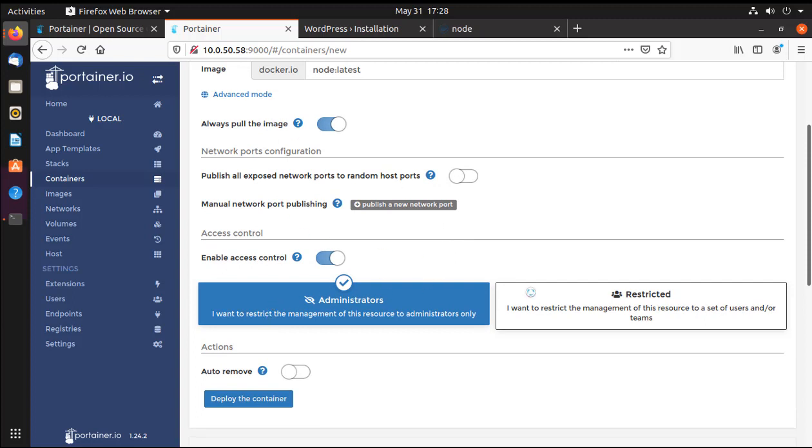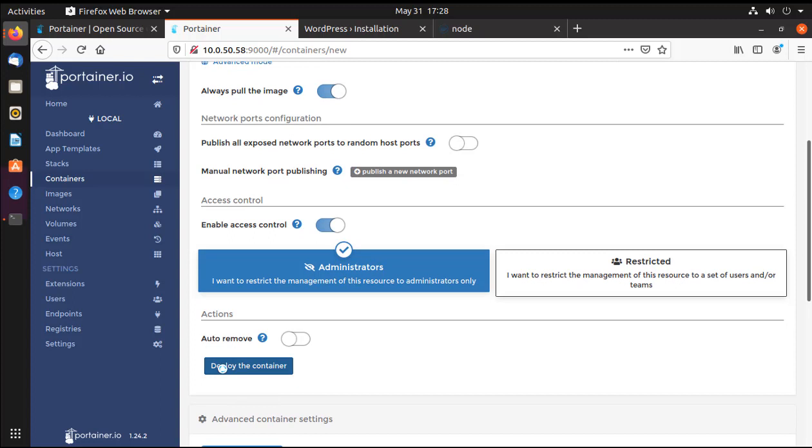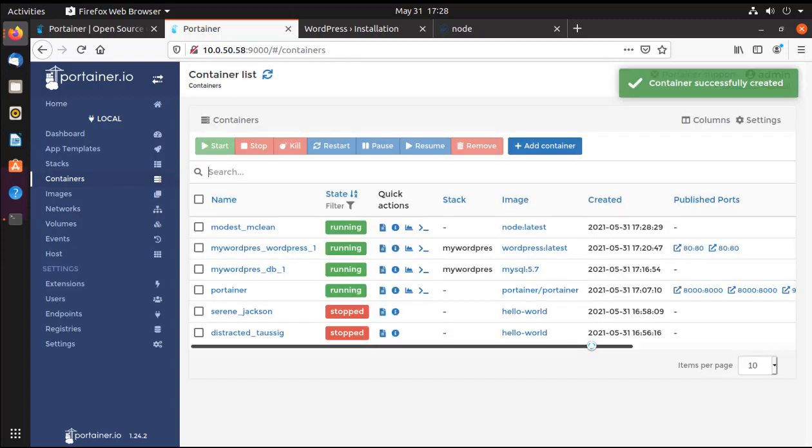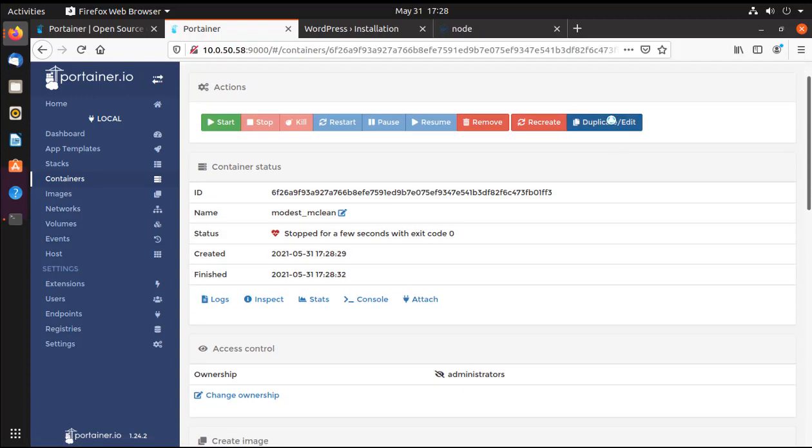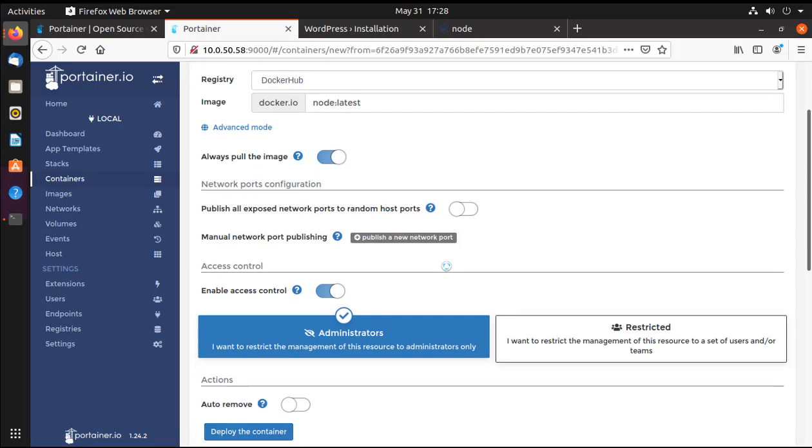Another thing is the same: if you want to restrict some user, you could make it accessible only through the administrator. So click on deploy the container, and it will be deployed. Yeah, it's running. My node server is running. You need to configure your port. Actually, I didn't configure my port here. So you have to configure your container through this section, just by editing your container.